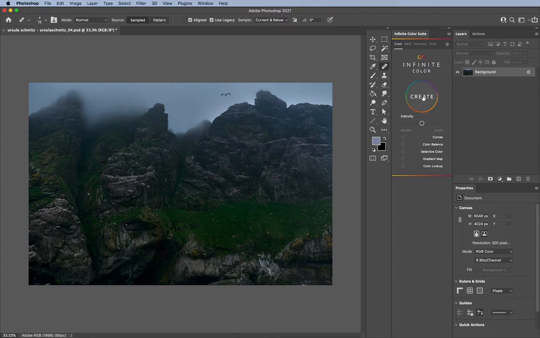First, I want to right-click on the Create button so I can uncheck Group Mask. And if you haven't seen the tutorial videos about how to use Infinite Color, please check out our website at infinitecolor.com and you can see that and then come back here.